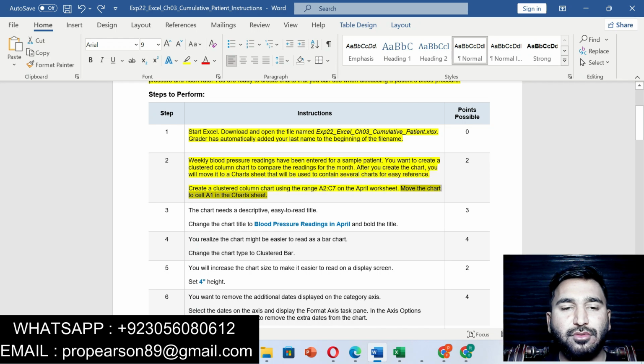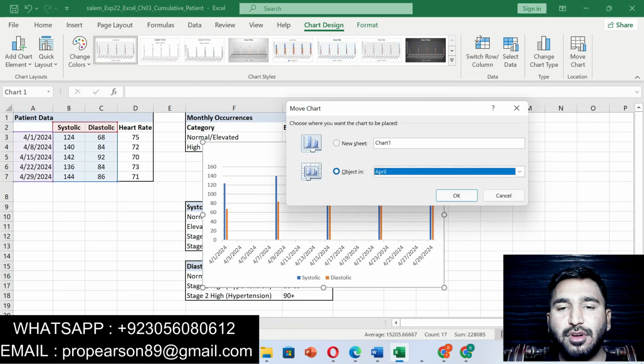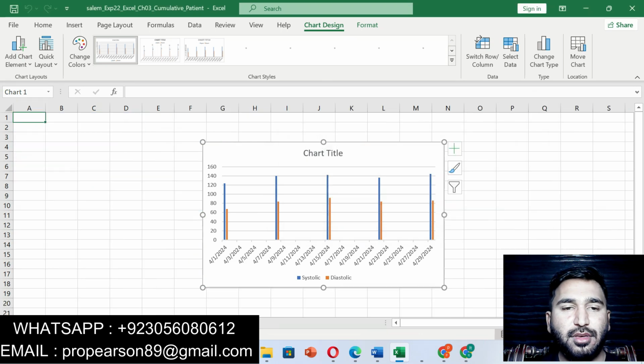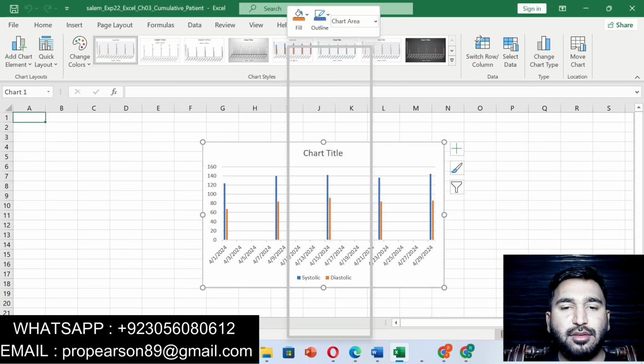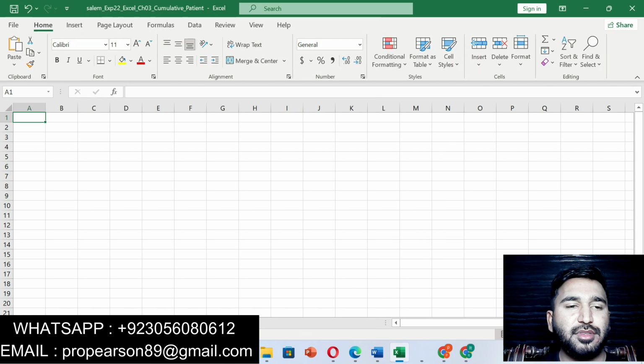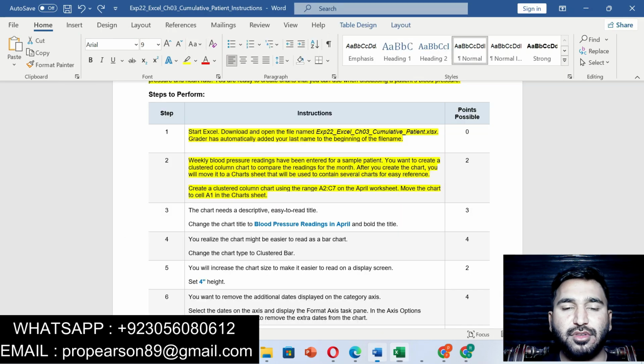Then move the chart to A1 in the chart sheet. Okay. Click on Move Chart. Here is the chart sheet. Then press OK. Right click on this chart, move the chart to the chart sheet. The chart will move to the chart sheet, then cut it and paste it in cell A1. The chart will be moved to cell A1 on the chart sheet. This is done now.